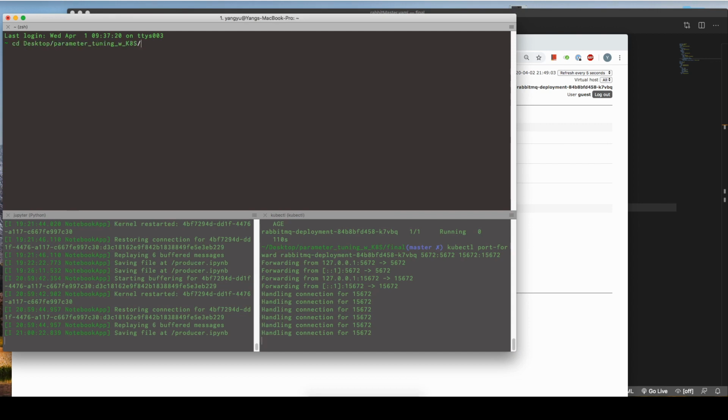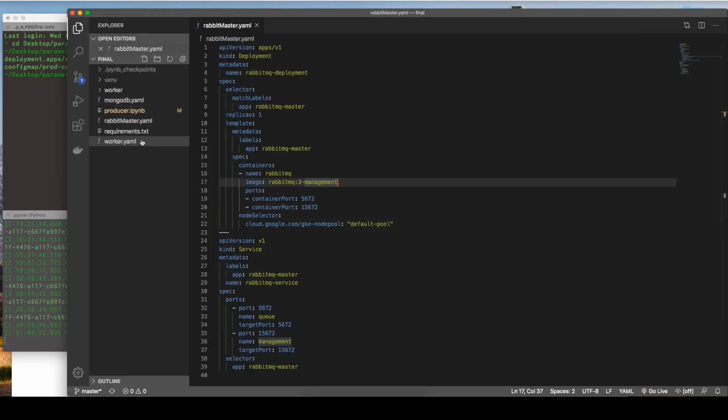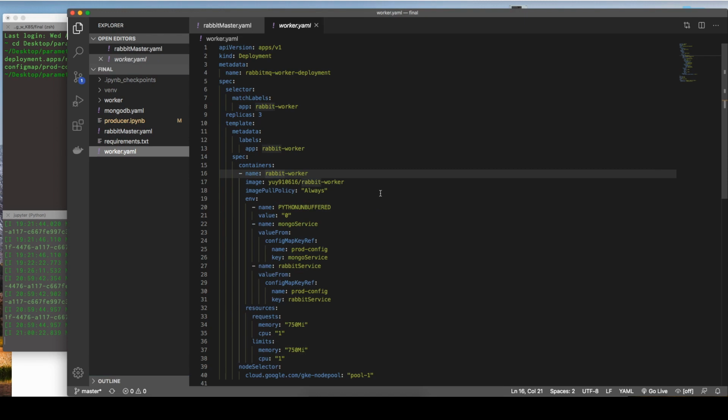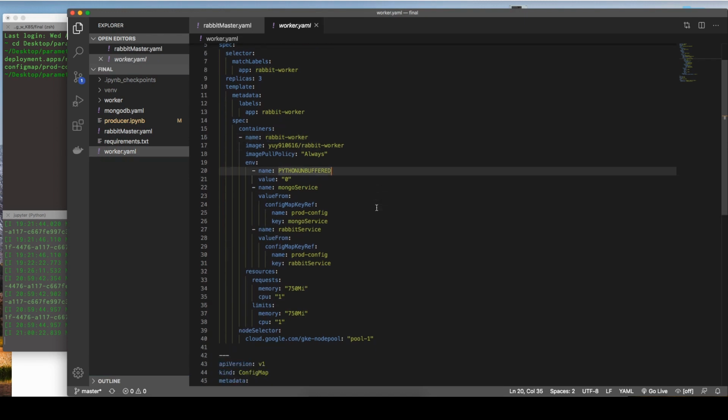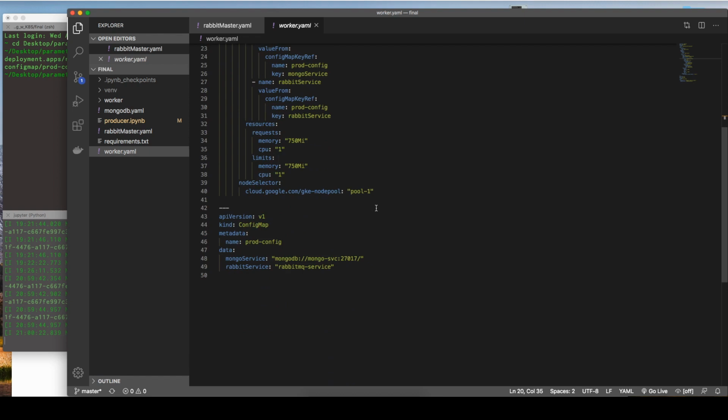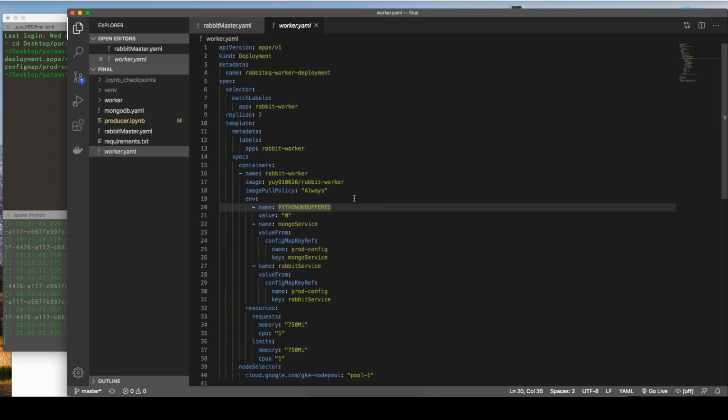The next component we want to deploy is the worker component. What we want to do is run kubectl apply -f worker.yaml to deploy our workers. Let's now take a look at our worker.yaml file. First thing to notice is the image tag is now pointing to an image under the user YUI910616, that's me, and the Rabbit worker image is built using the source code in the worker folder.